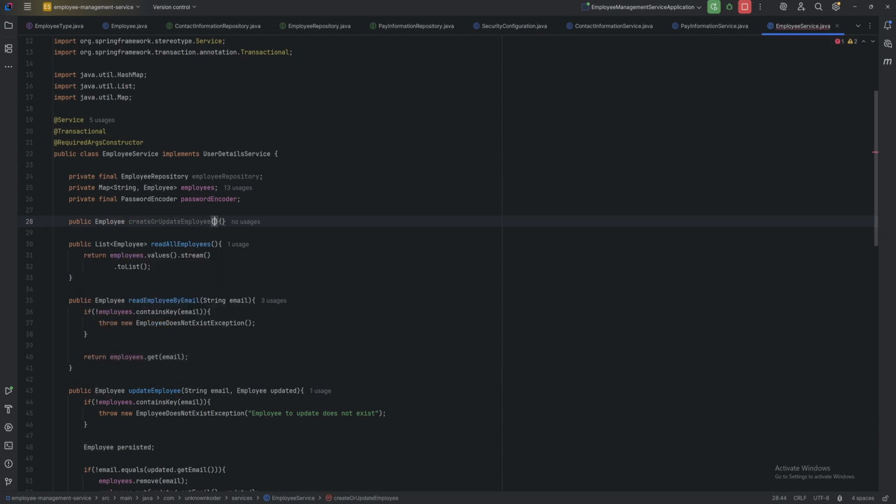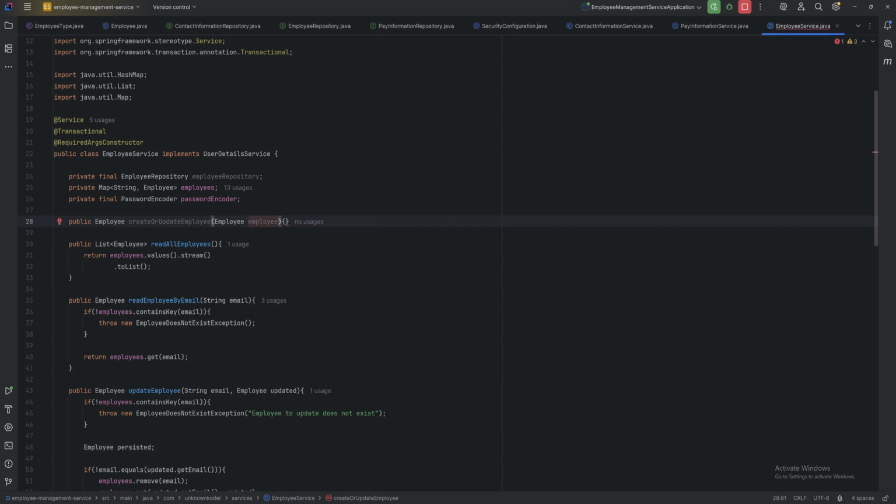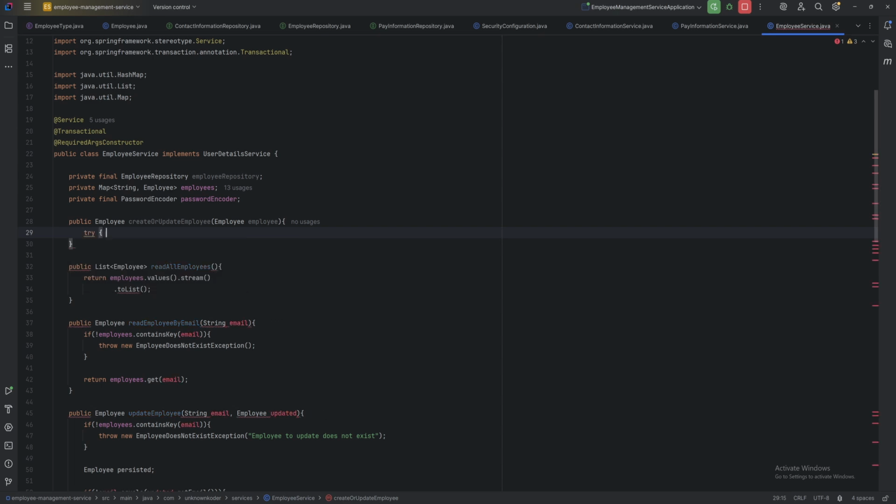And inside of our method parameters, we're going to pass in Employee. And this is going to be the employee that we want to save or update on our database. Inside our createOrUpdateEmployee, let's set up a try catch.